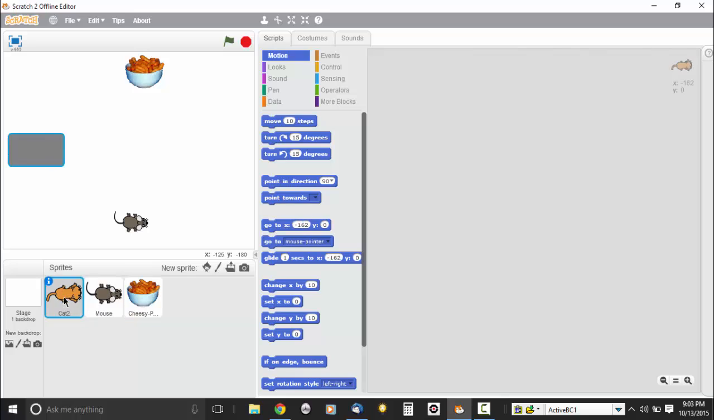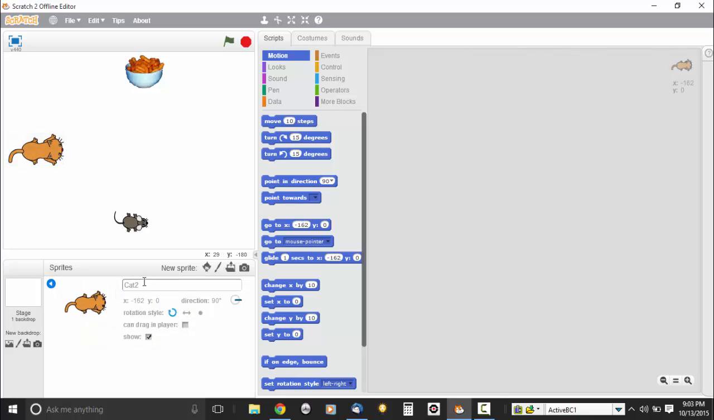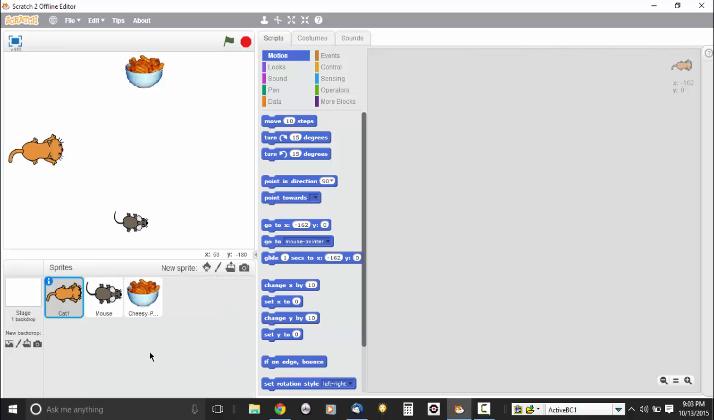And I'm going to change cat 2, and I'm going to call him cat 1. Okay, so when we duplicate him, we'll have cat 2 and cat 3. We're not going to do that just yet. So first we'll get the mouse to move, so let's do that.